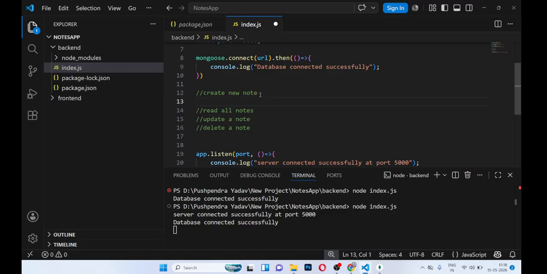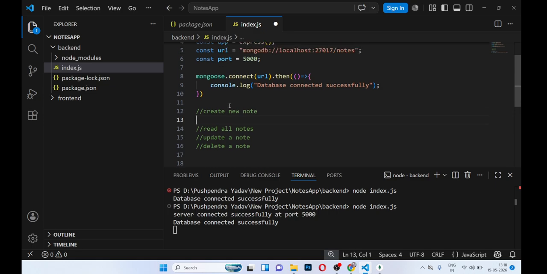For that we will use the use method of Express. But before that, since we are using different folders, when our frontend makes a request, it will give some error. For that we will require cors, but I will show you that only when we get that error. Okay, so create new node.